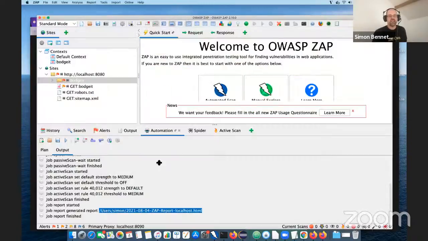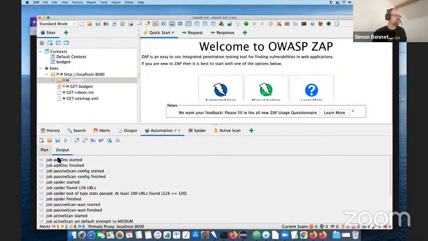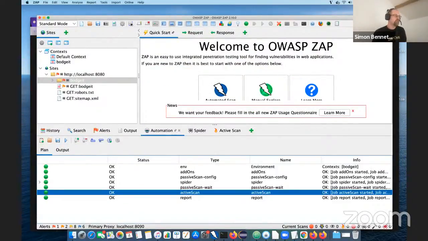So that shows you how we're expecting you to create automation plans. We're expecting you to try them out using the other ZAP tools, and then create plans from what you've been doing. So the idea is you'll be able to create a plan which exactly reflects what you've been doing. You can try it out from the desktop and from the command line as well.